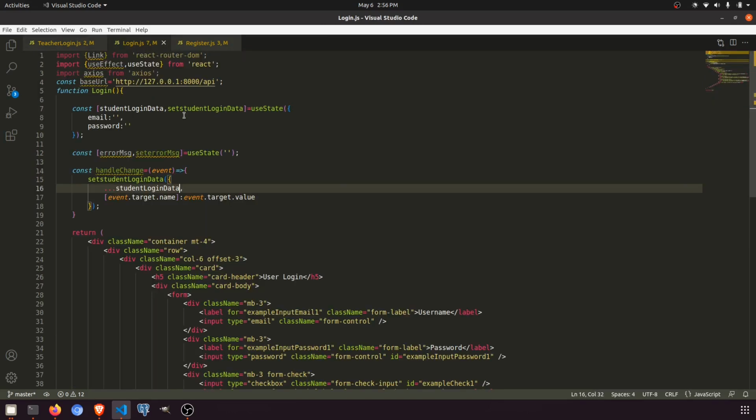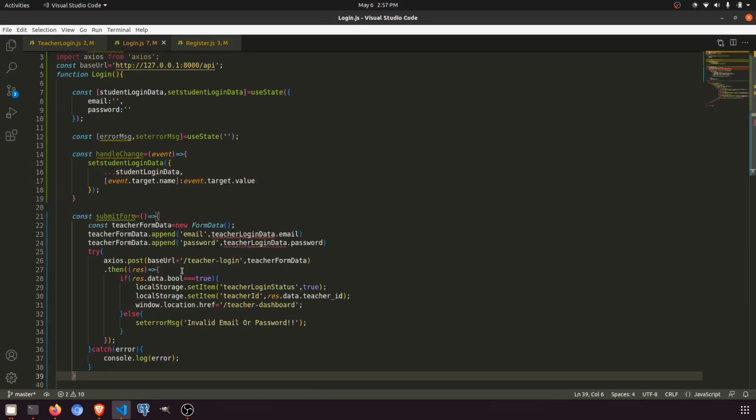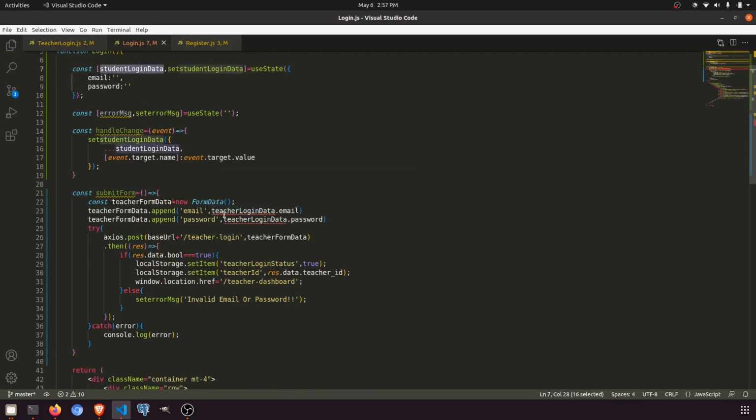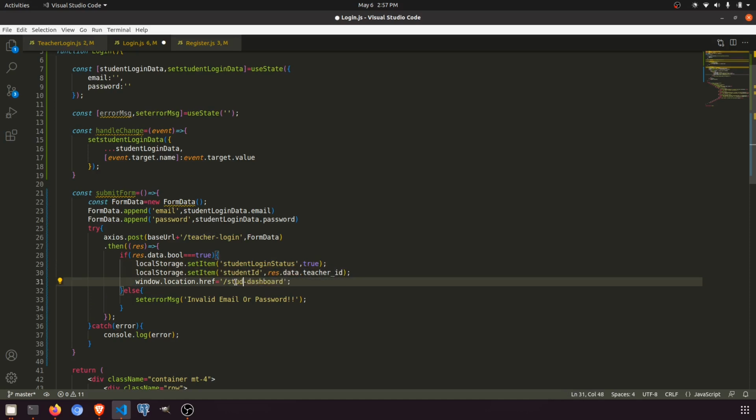Let's go to the submit form here, and this is teacher login data. So I'll say student login data here, and teacher form data, and I'll simply change this. I'll just remove this form data and simply say form data. So teacher login status, I'll say student login status, student ID. Wherever the teacher is, I'll replace it with the student.